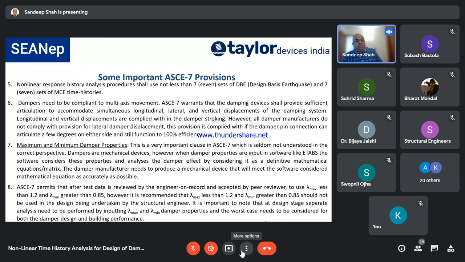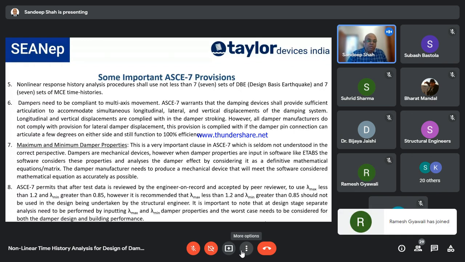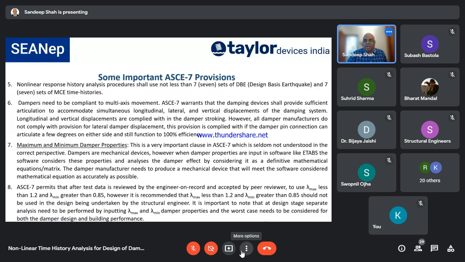Point number 7: the minimum and the maximum damper properties. Now, this is a very, very important clause, extremely important, and it is seldom understood in the correct perspective. We must all understand that the bottom line is a damper is a mechanical device, and it works in a certain way. However, what are structural engineers doing? Structural engineers are designing this mechanical device using mathematical software like ETABS, which understands only equations and matrices.